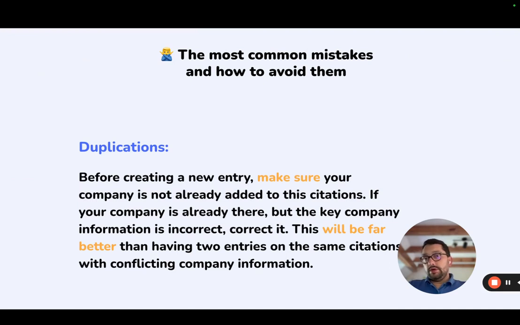Make sure that before creating a new entry, your company is not added to the directory yet. So make sure there's no duplications. If your company is already there, but the key information is missing, just correct it. This will be way better than having multiple entries in the same citations with different company information. So make sure you maintain one entry in a citation with the proper information.